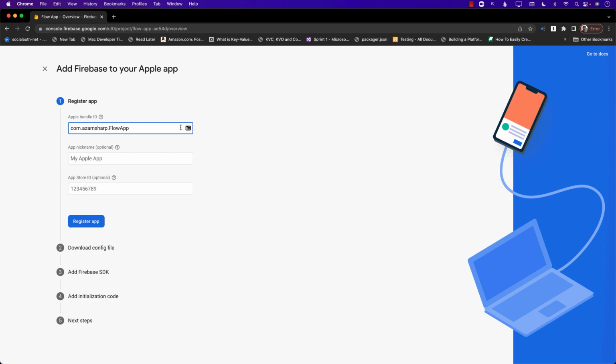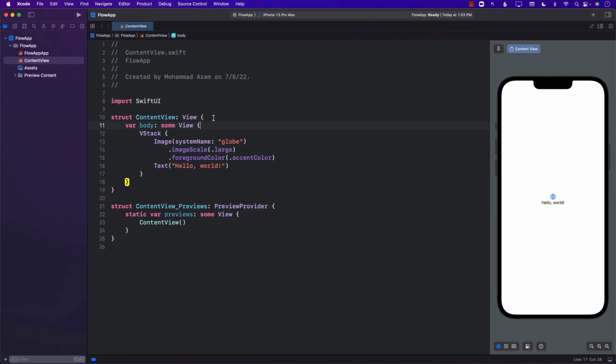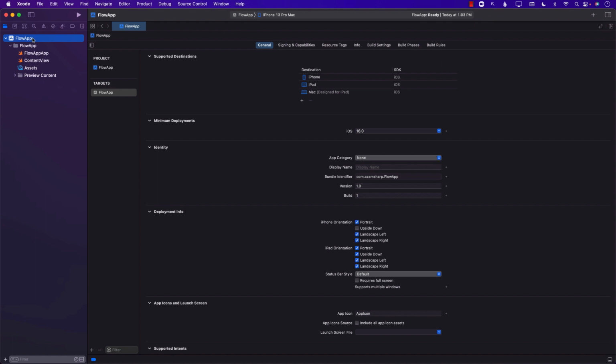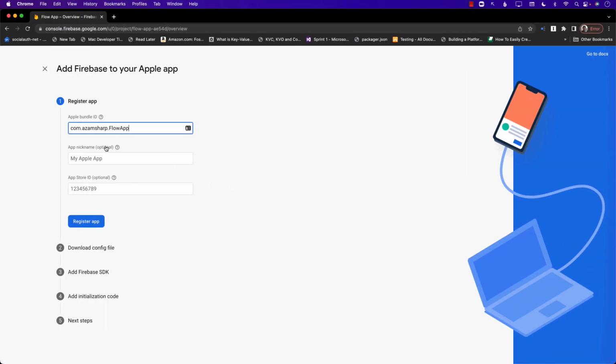If you don't know the bundle identifier, you can always go back to your app and you can check it out right here. Next up, I will simply go ahead and say register the app. If you want to give some nickname to your app or Apple Store ID, you can also do that.